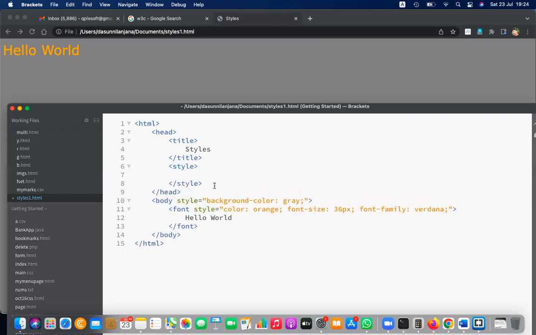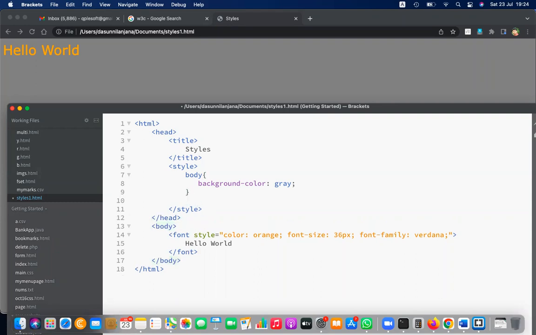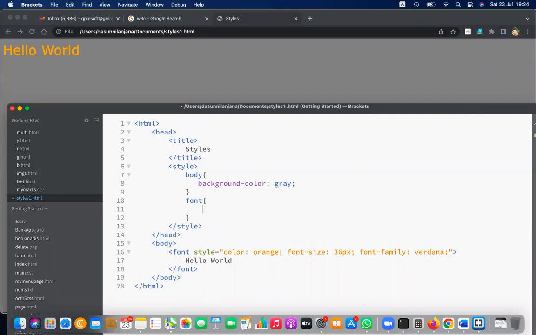So let's say you want to apply the background style to the body tag. You can use the tag name, then write the style in curly braces. So let's add that. I need to cut that and paste. Now the styles are not there in the tag, so it's clean HTML. Similarly, let's say you want to add style to font. Use the tag name, font, the curly braces, cut and paste this.